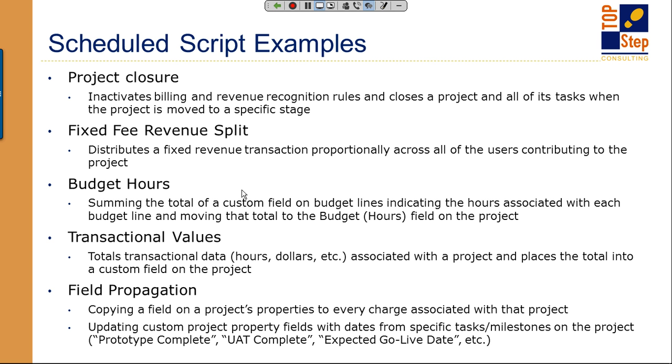A scheduled script. I've got 5 different examples here that we've built for folks. Just take you through these briefly. A project closure script that runs periodically and recognizes that a project has recently been moved to a specific stage, say a completed stage or a closed stage. And once it sees that it's moved there, it inactivates all the billing and revenue recognition rules, closes the project, and closes all of its tasks. This prevents any more invoicing from being run, any more revenue recognition, any more time entries. Basically says this thing is done and we're closing it off and locking it and nobody can get to it anymore. Still available for reporting, but that's it.